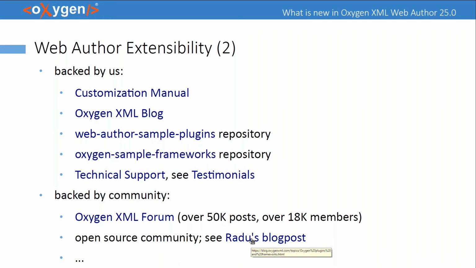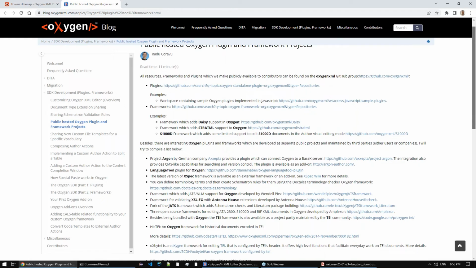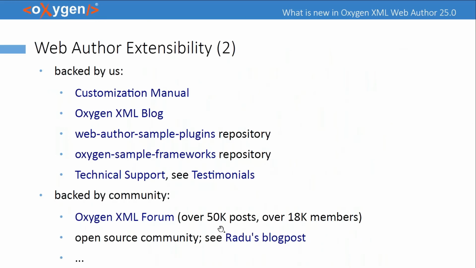And here Radu, in his blog post, mentioned some of the publicly available frameworks or plugins for Oxygen that I think are also compatible with Web Author. You can download the presentation PDF when it will be publicly available on our website, and you can access all those links that I've put in my slides.